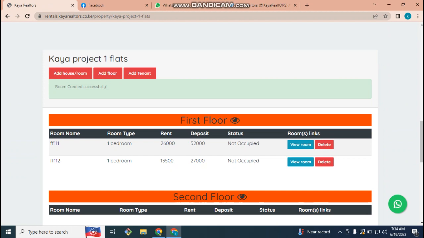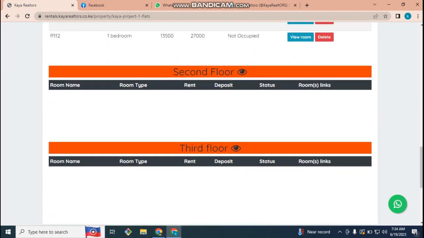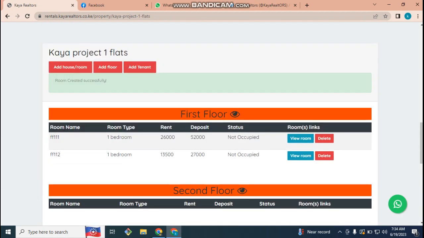So you can put more and more, not only for the first floor, you can do them for the second floor and the third floor, using the same procedure. In the next video, we're going to see how to add a tenant.